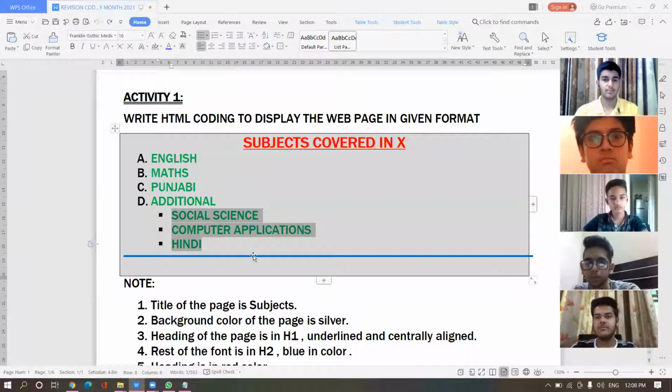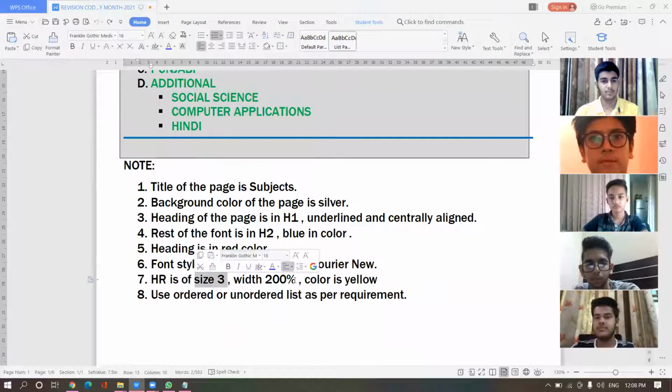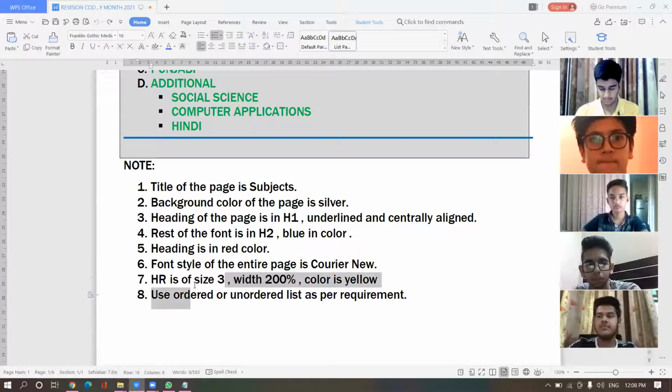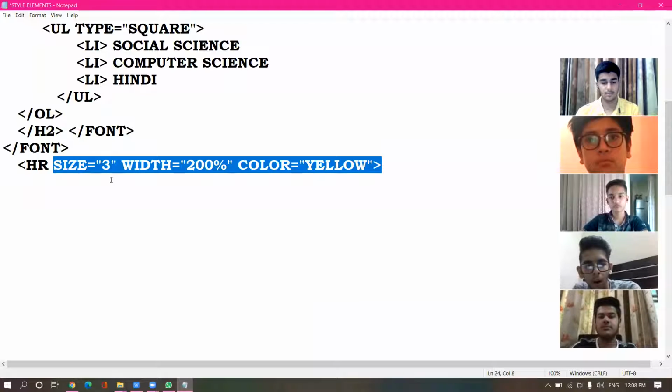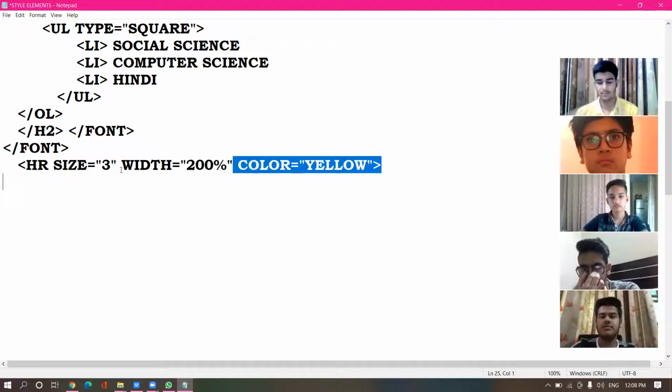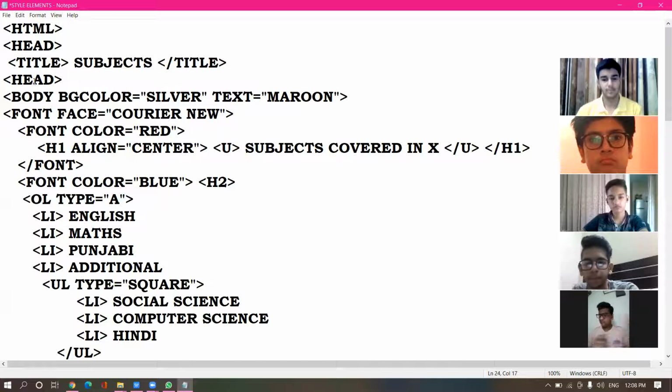Now in the web page, the HR is given, that is of size 3, width 200%, color is yellow. Width means length of the line, size means thickness of the line. So the thickness we have specified using the size attribute, that is 3. Length we specified using the width attribute, that is 200%, and color equal to yellow. Any doubt? You can note down the coding, bache.